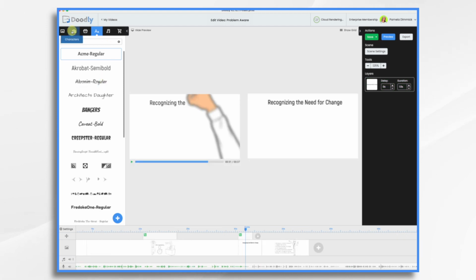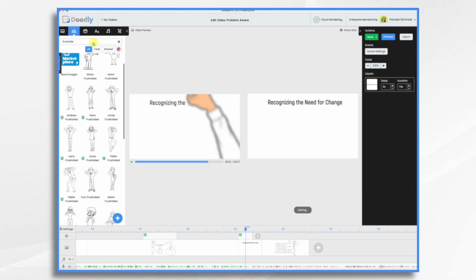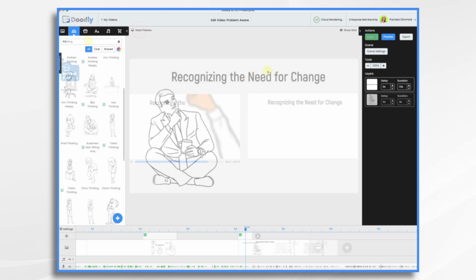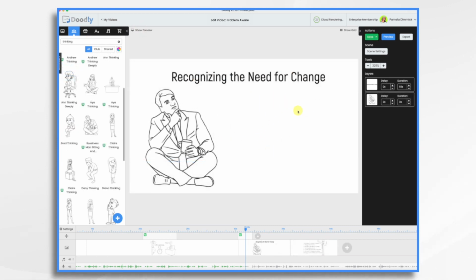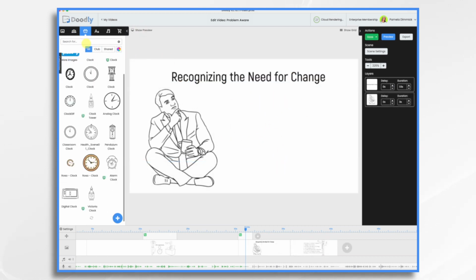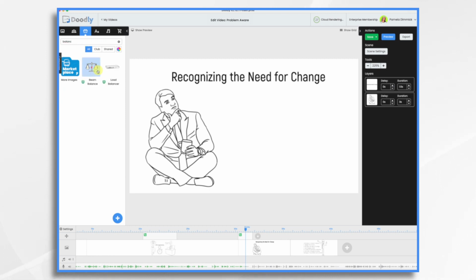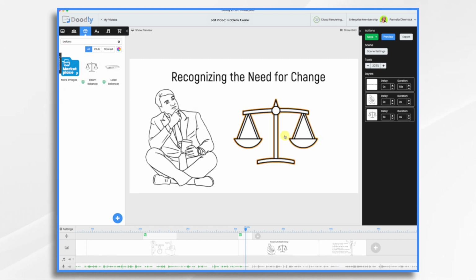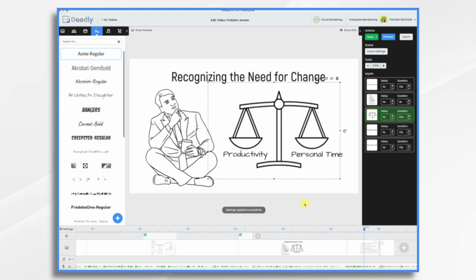And now let's bring in a character and let's have them thinking, and we're going to be talking about creating a balanced life. Let's see if we have anything for balance, just something like that to symbolize this need for change. Okay, we're almost done.